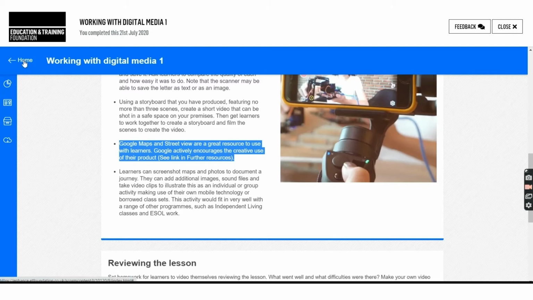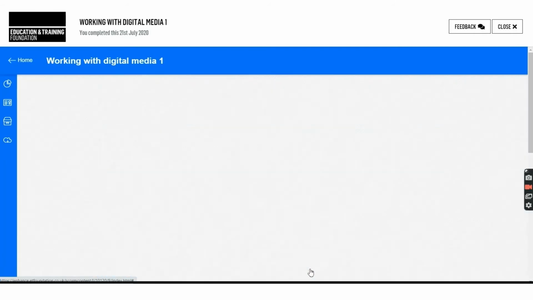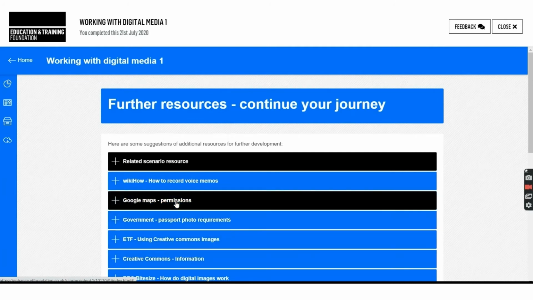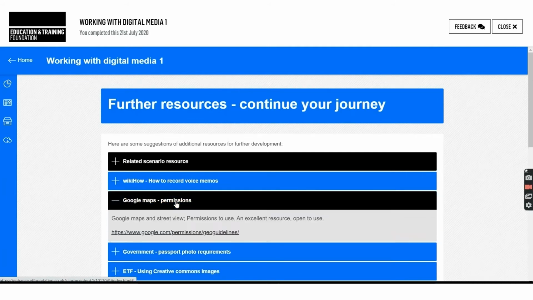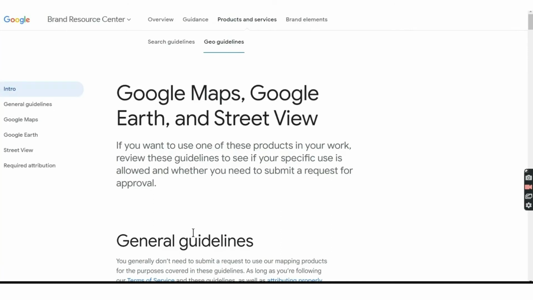If I go back to the home page and go to further resources, you'll see that there's a bit here about Google Maps. Google Maps and Street View permissions to use, an excellent resource open to use. When you click here, it takes you to a Google page.